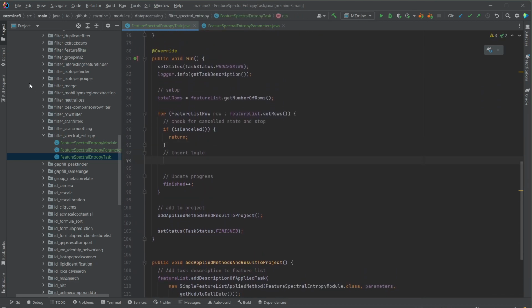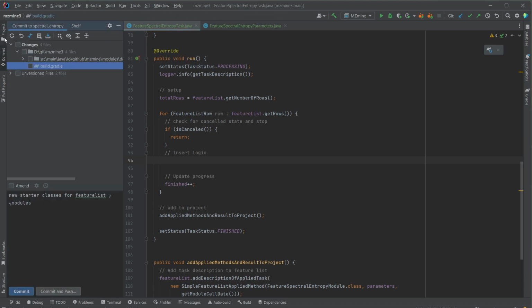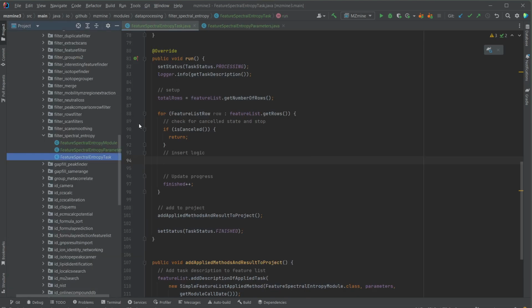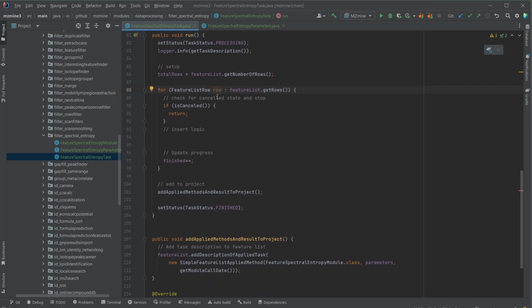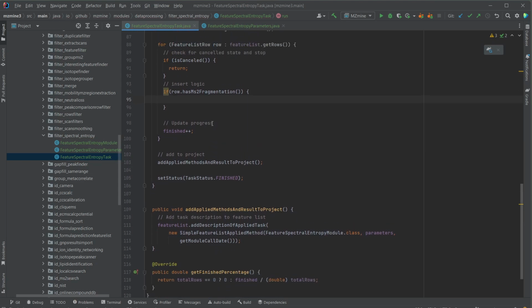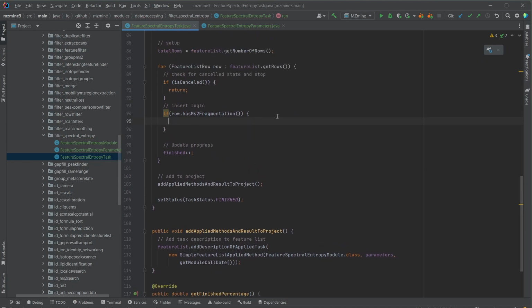And the logic is just going to mean that for each row, we get the fragment spectra, and then we're going to calculate the spectral entropy and add a new type to the feature list. So row, let's say if row has fragmentation. So we could do this first, and now in here we can, for example, say process row, and then row, and generate a new method to just process one of these rows.